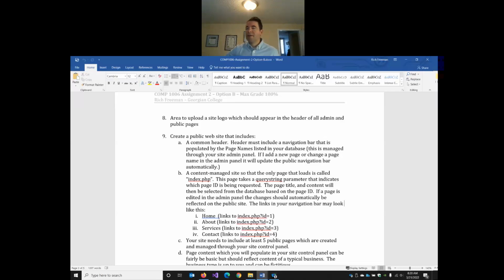Yes, Tyler, that's exactly right. The public site is one index.php file, but the content on that page is modified based on the ID parameter that is passed to it. Right? This is like our movie details PHP page in our PHP Flicks. We don't have different pages for each movie. There's only one movie details, but the content changes based on the ID number. So it's the same idea, correct?